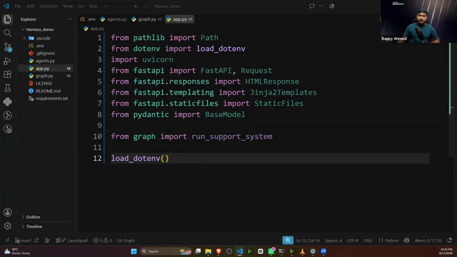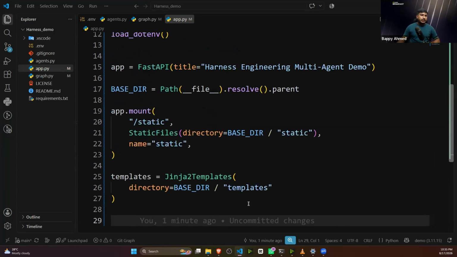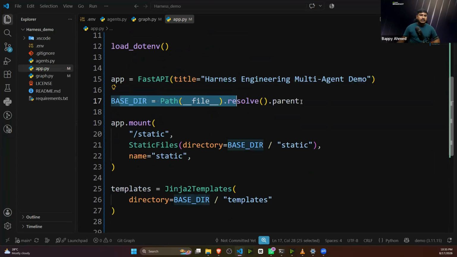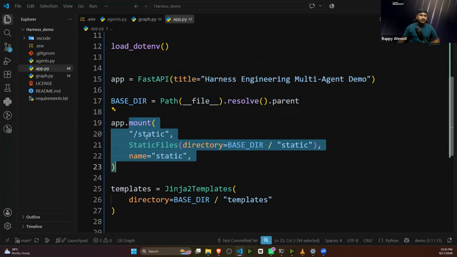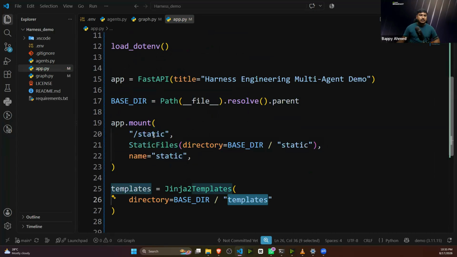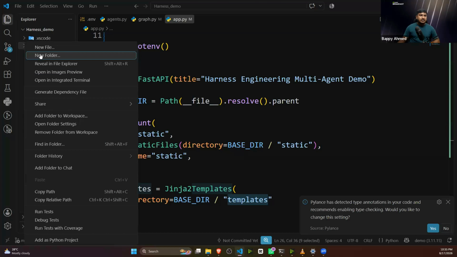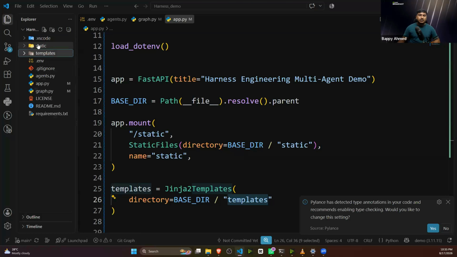Now first of all, let's load our environment variable. After that, let's create the FastAPI app object and mount our static and template folders. Here we are creating the app object for FastAPI. We are giving the title harness engineering multi-agent demo. We are getting the base directory. After that, we are mounting our static folder as well as the templates folder. Now we have to create two more folders, guys: one is the static folder and one is the templates folder. Inside templates, you keep the HTML file, and inside static, you keep the JavaScript and CSS files.